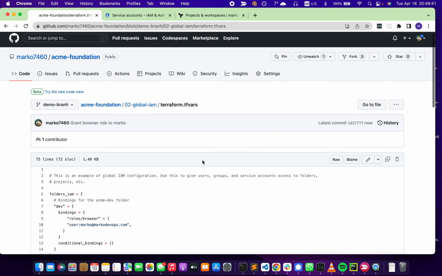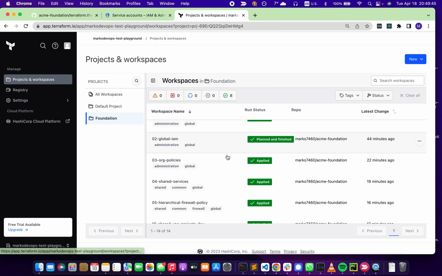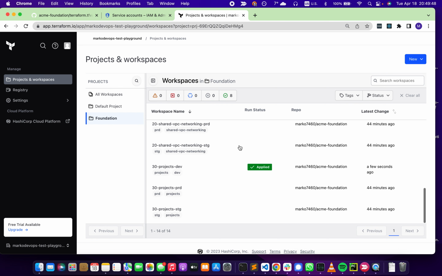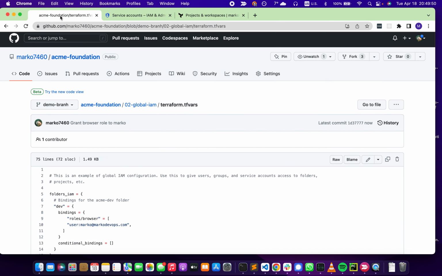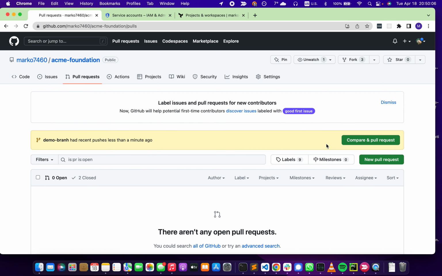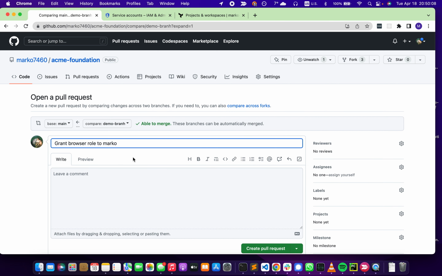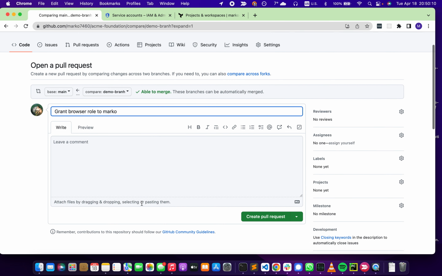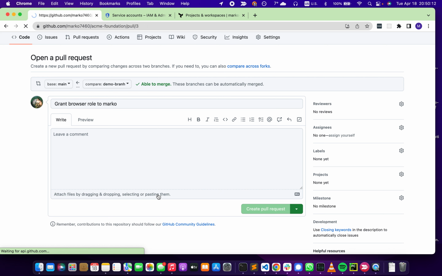So nothing will happen because I'm not monitoring this branch. So if we come here, as you can see, nothing in our workspaces. But let's say I worked on this and I want to make this change. What will be the process? Well, I would create the branch and I would submit a pull request. So what we can do is compare and pull request on the main branch and say create pull request.